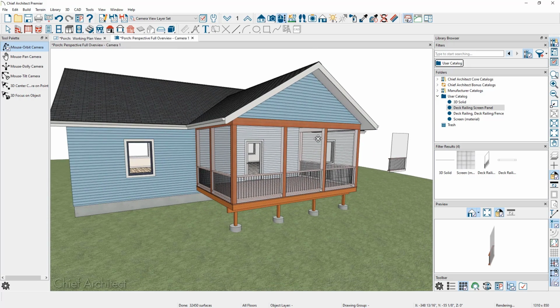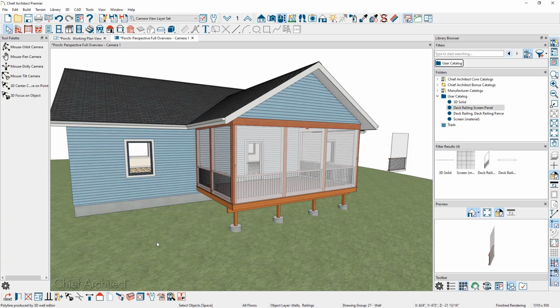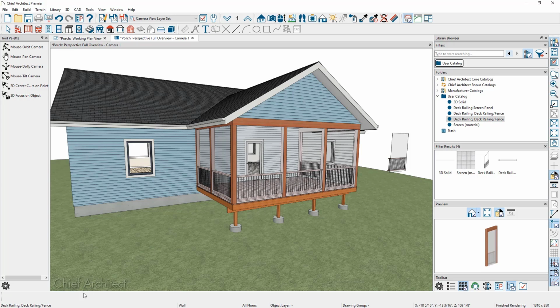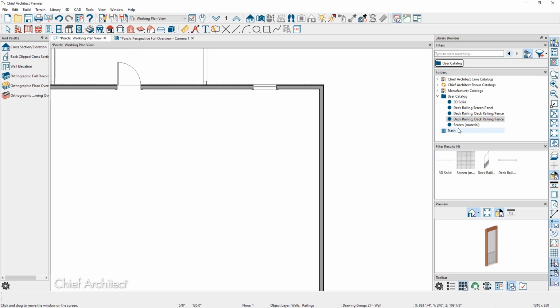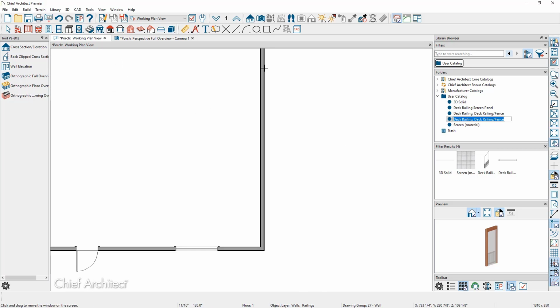So that's going to be the second method for creating a screen porch. And then just like with our first method, what you might do to save you next time you have to create a screen porch is select this deck railing, add it to your user catalog. You'd want to right click on it and give it a unique name. But then in your floor plan view, you can simply have that deck railing selected and then just click and drag where you would like the screen porch to be in the plan.